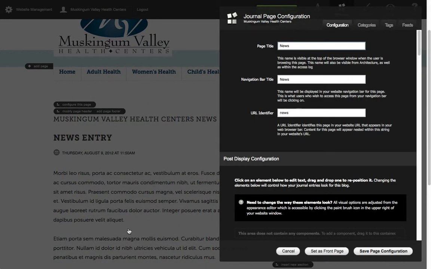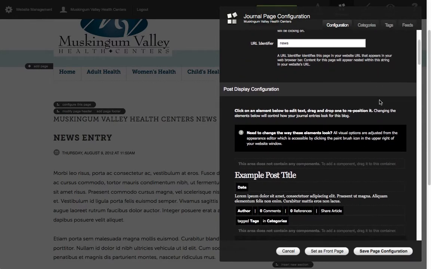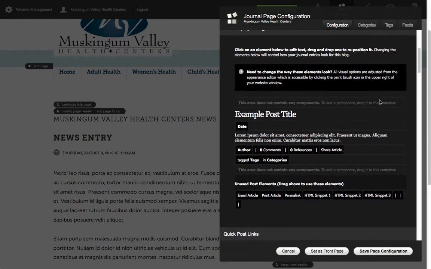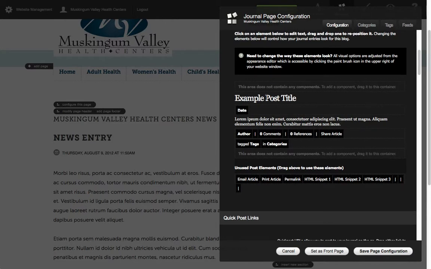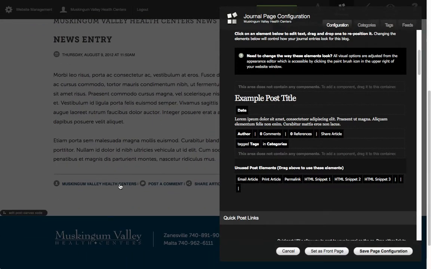A Squarespace journal has kind of the most flexibility as far as configuration. It may seem a little more advanced, but if you understand what each one of these things means, then it's not that difficult. When you scroll down here, you can see the example post title, which appears over here to the left. There's the date, which appears right there. And if we scroll down, then the author and a separator, and then comments and a separator, and then share article, which is right there.